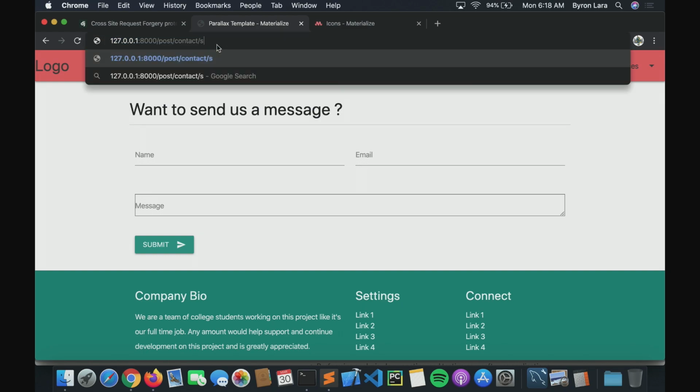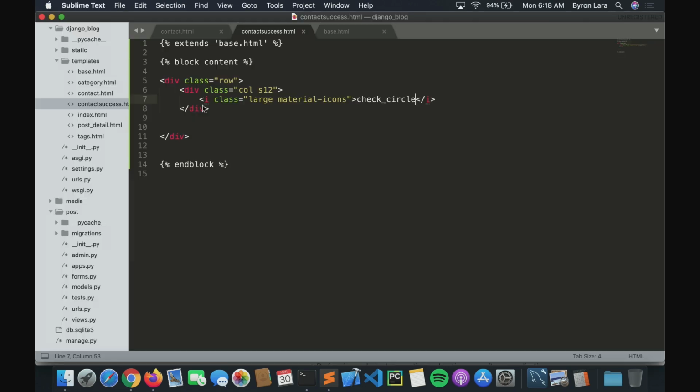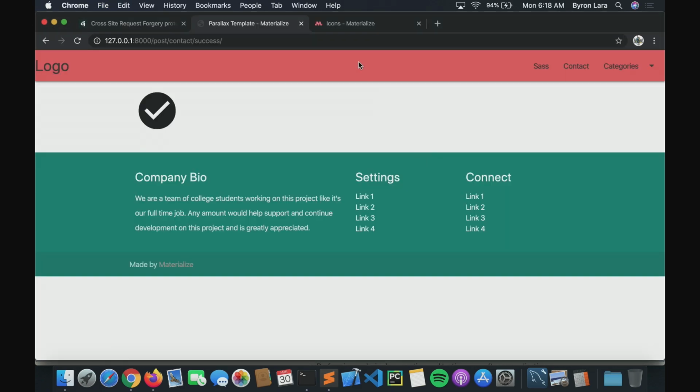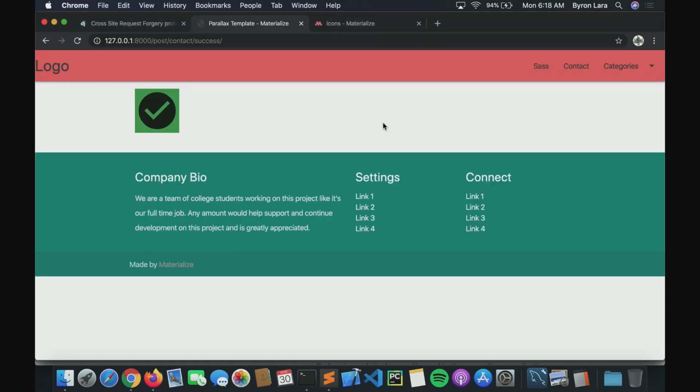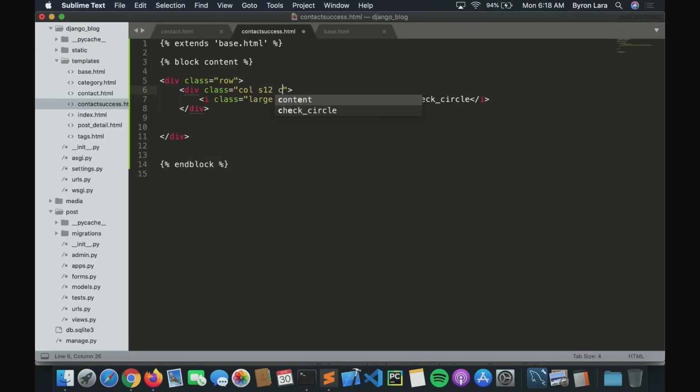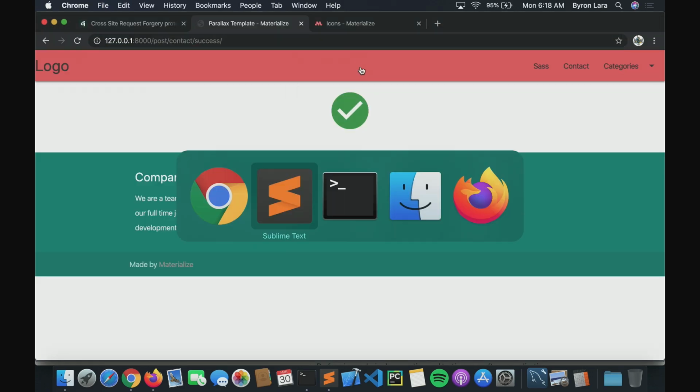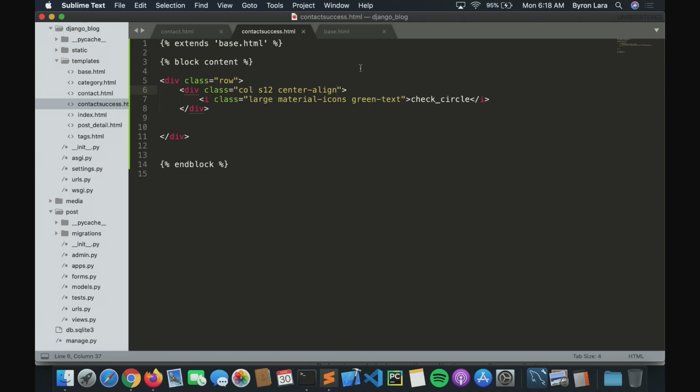Let's go to success so we can see what's going on. Okay. We want that green. Oh no. Green text. Beautiful. Okay. Let's put that in the center. They will be center aligned. Yeah, what else can we put? Let's put a text here.